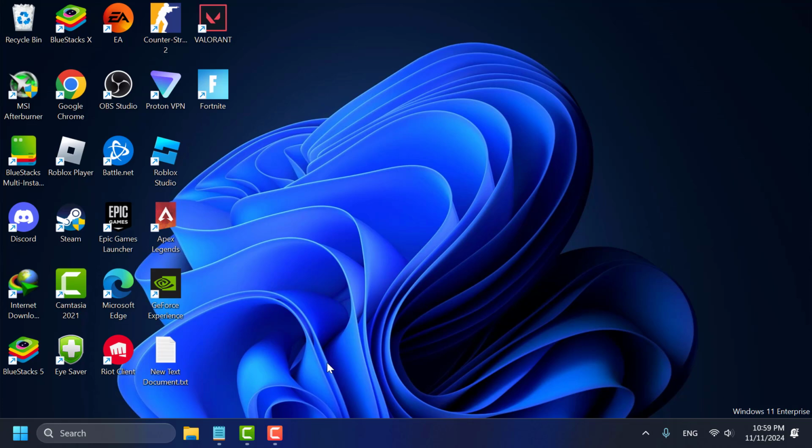Today we are going to see how to fix Wi-Fi keeps disconnecting on Windows 10 or Windows 11. Let's fix it, guys. Unfortunately, there is not one solution that works for everybody, so you need to try each of these steps to find the one that works for you.